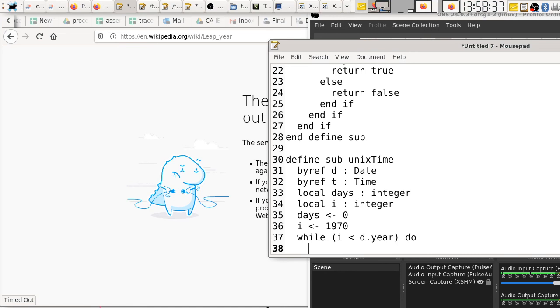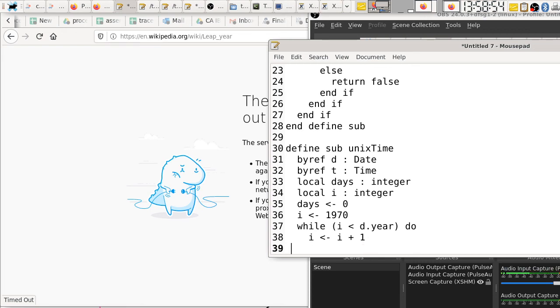For each year that is between 1970 and the year prior to the date that I'm dealing with, I'm going to say I gets I plus 1. Because I is just a counter, counting up to the year prior to the current year. But I'm also going to increase the number of days. How I increase the number of days has to do with whether the year I is leap or not. So I can't just do the update. I need a conditional statement.